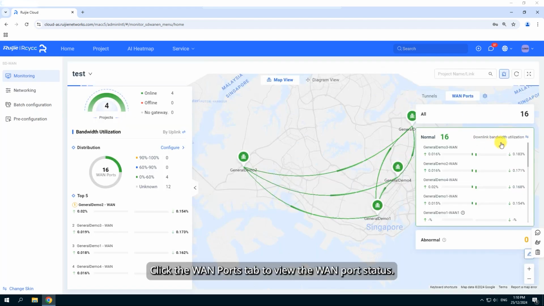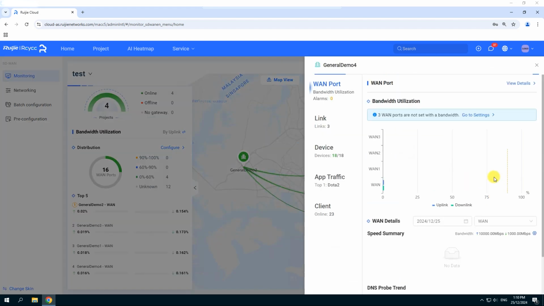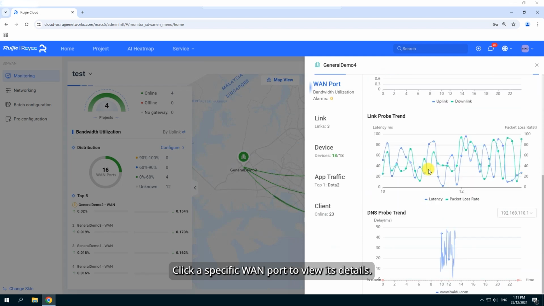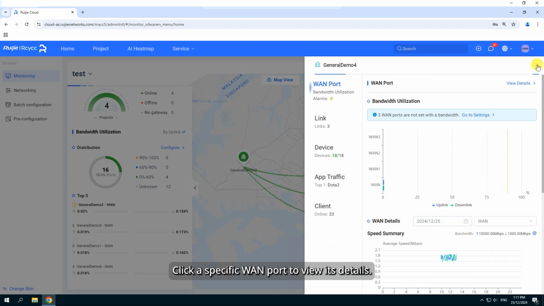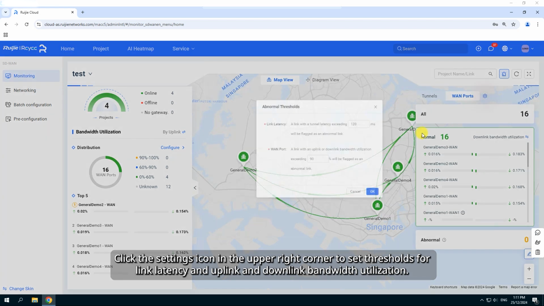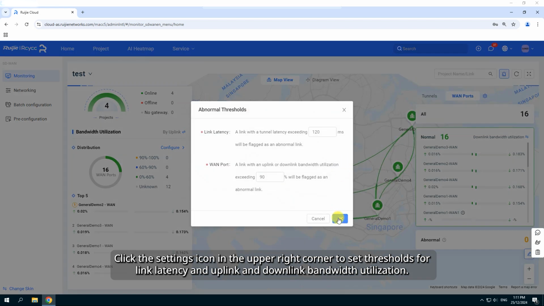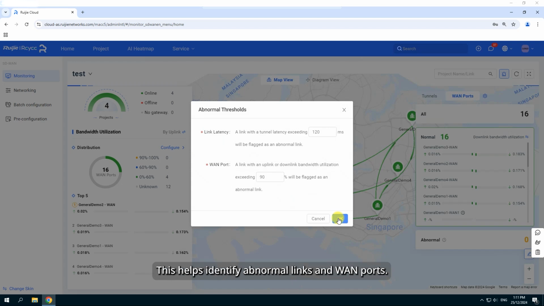Click the WAN ports tab to view the WAN port status. Click a specific WAN port to view its details. Click the settings icon in the upper right corner to set thresholds for link latency and uplink and downlink bandwidth utilization. This helps identify abnormal links and WAN ports.